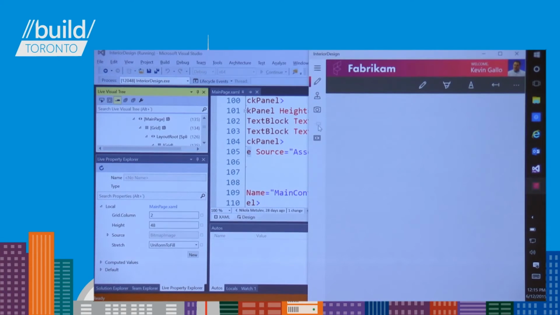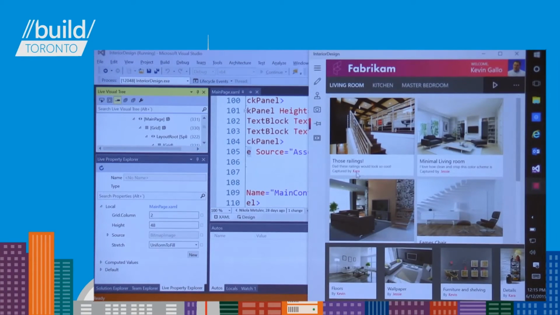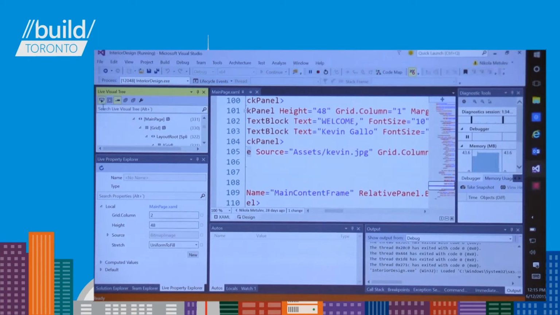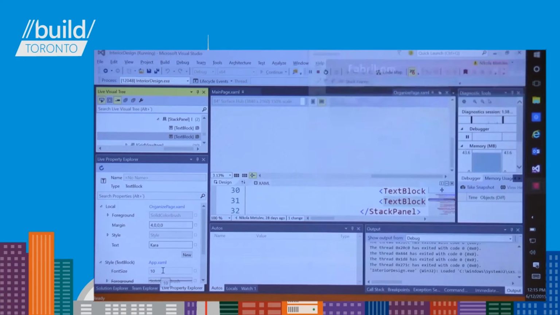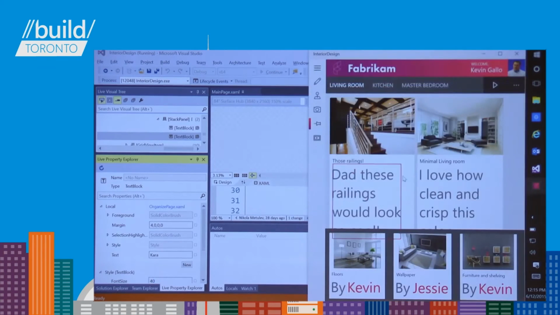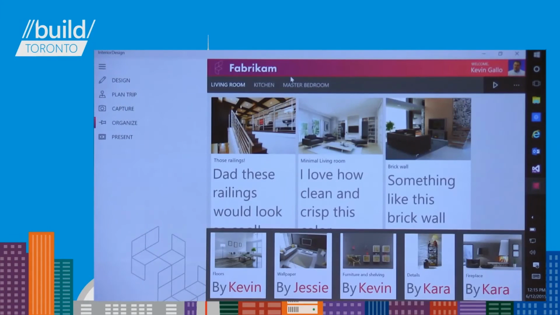So if I go back to Organize, let's say I want to change the size of the text here in the template for people that don't see that well. I want to make it really big. So I can simply select that text, go back here to the font size. I can see it's 10 right now. Change it to 40. And I go back to the application. I can see what that looks like with 40 font size.